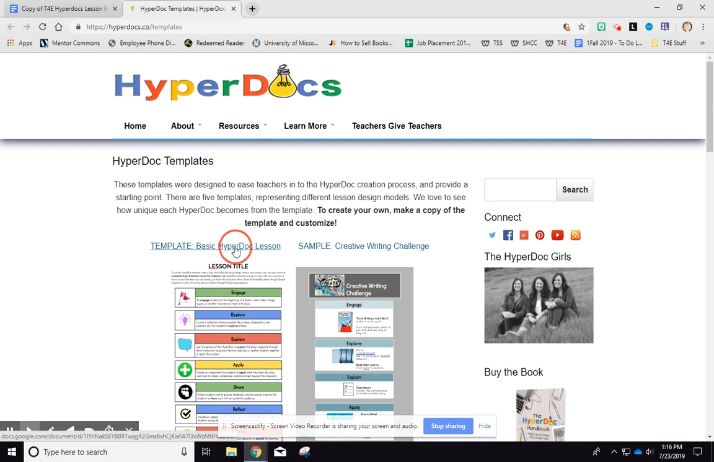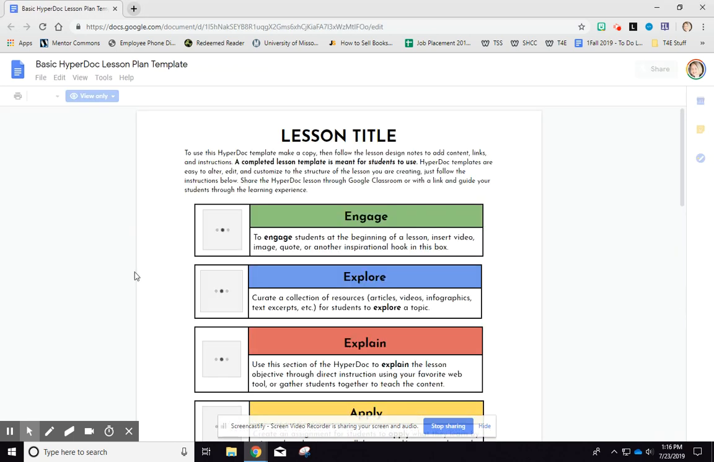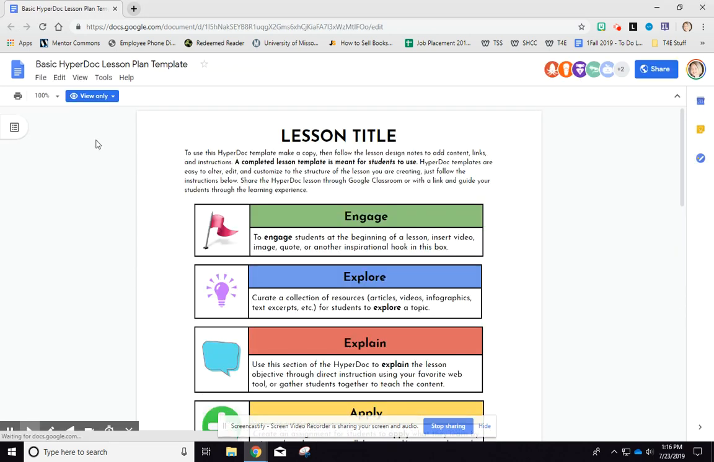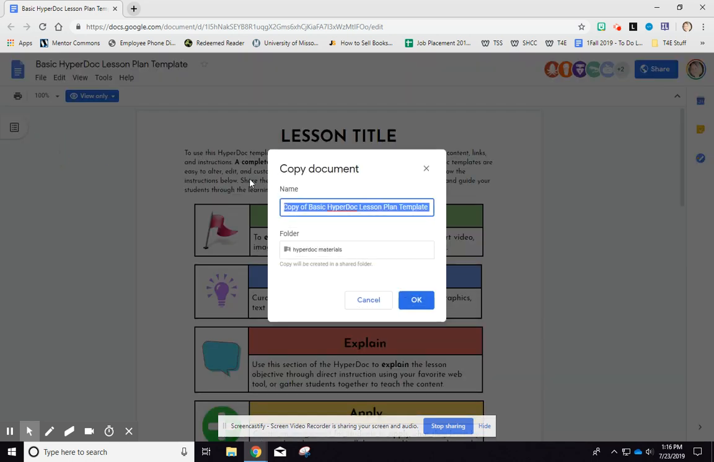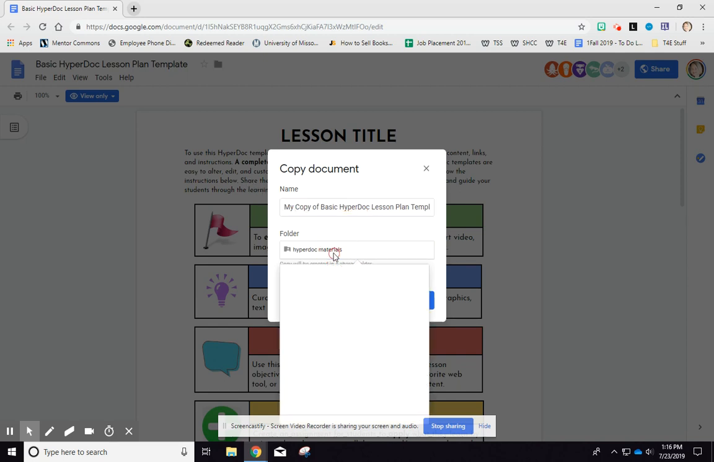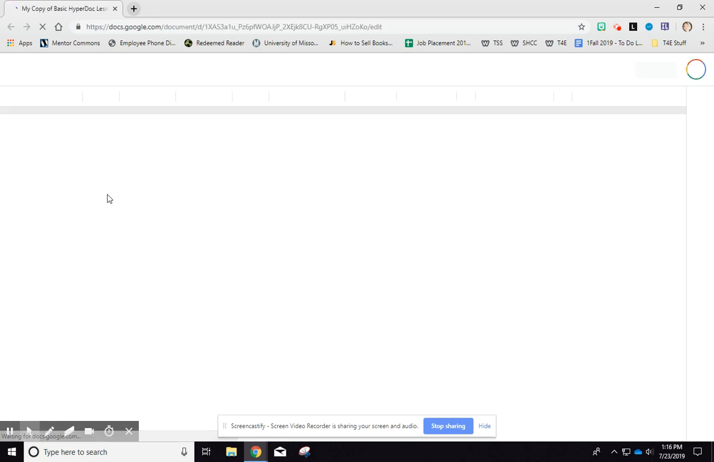Let's say that I'm just going to choose this one. Sorry, let me go back over here. You're going to have to make a copy of this. If you don't remember how to make a copy, just go File, Make a Copy, and then that will be your own Hyperdoc. I'm just going to put it in my Drive. Okay, so that is my copy as soon as it comes up here.